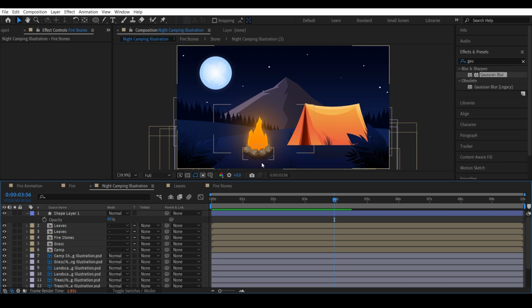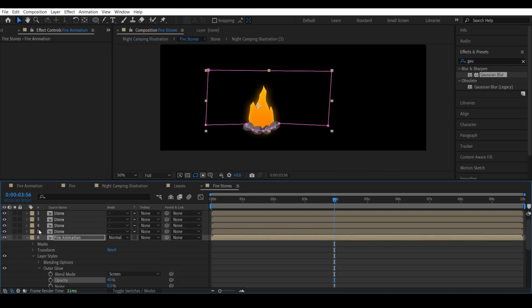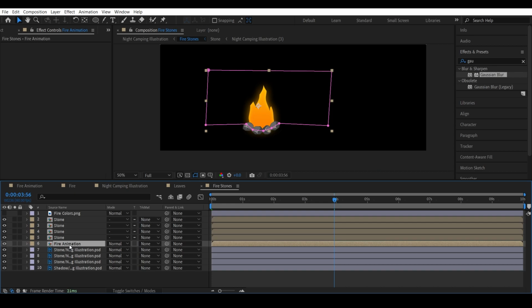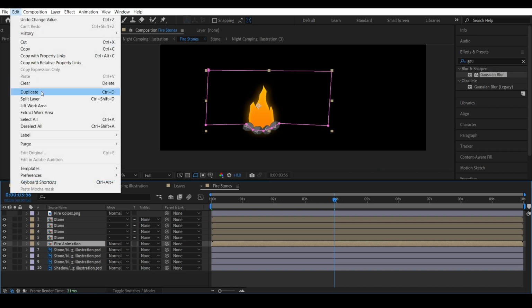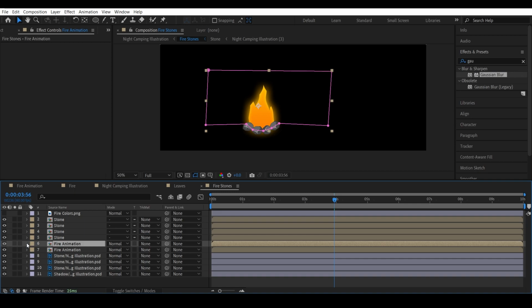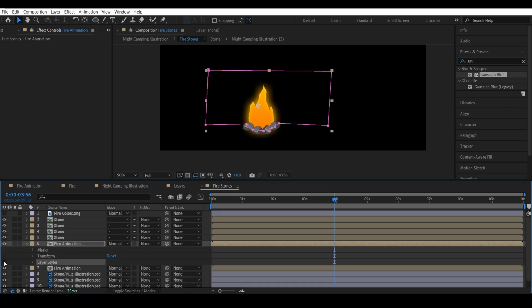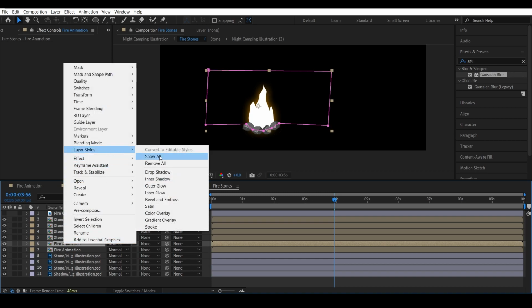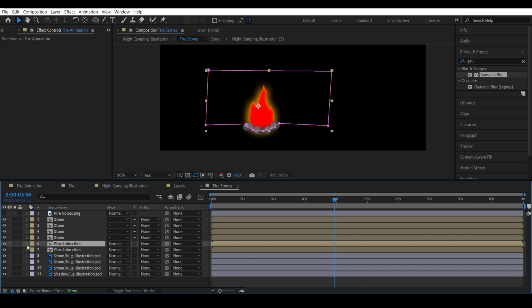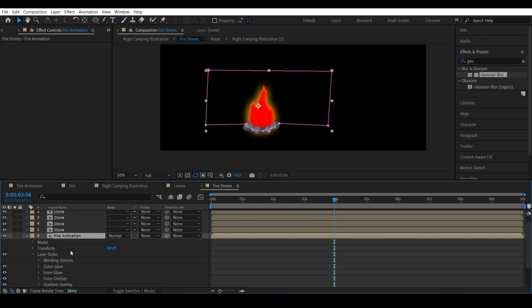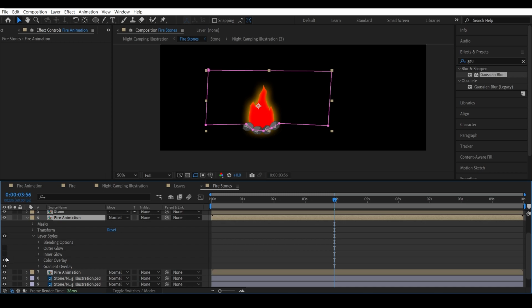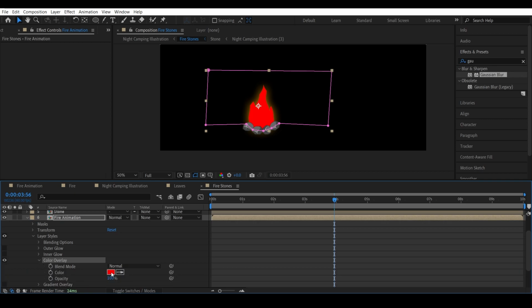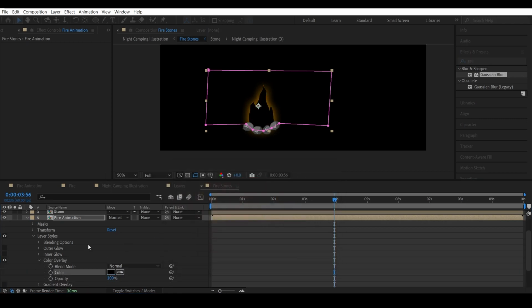Now the fire must also have a shadow. So let's go to stone composition and create that too. Select the fire layer and duplicate it. Apply color overlay on it. Disable the other effects. And set the color to black.